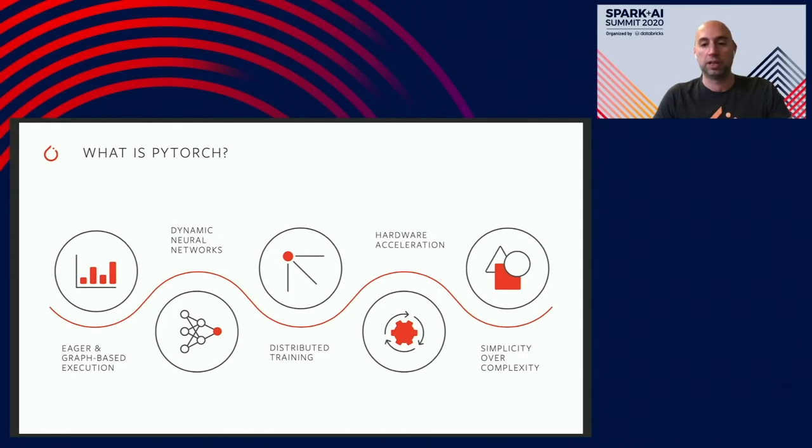Fourthly, hardware acceleration. We definitely live in this heterogeneous accelerator world, whether it's a GPU or a TPU or FPGA or whatever. And then lastly, probably the most important tenet for the project is this concept of simplicity over complexity. The goal here is to basically get out of the way of the developer or the researcher, make it easy, make it something that is really enjoyable to use and generally gets out of the way and accelerates whatever they're trying to do.